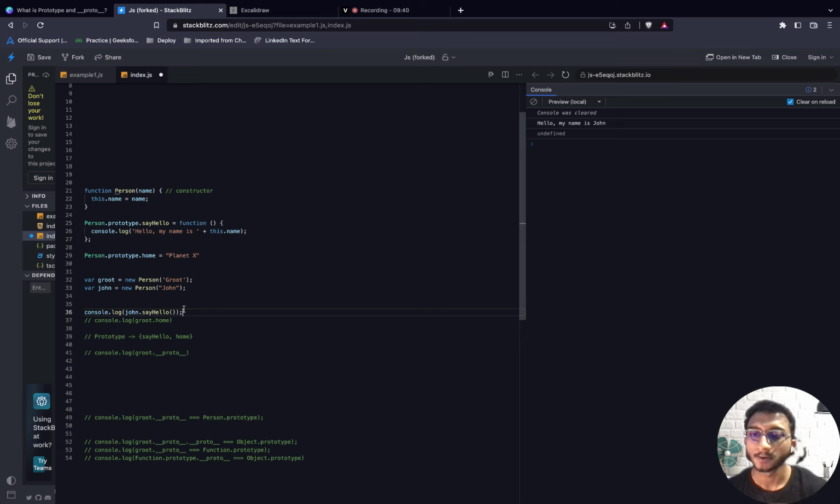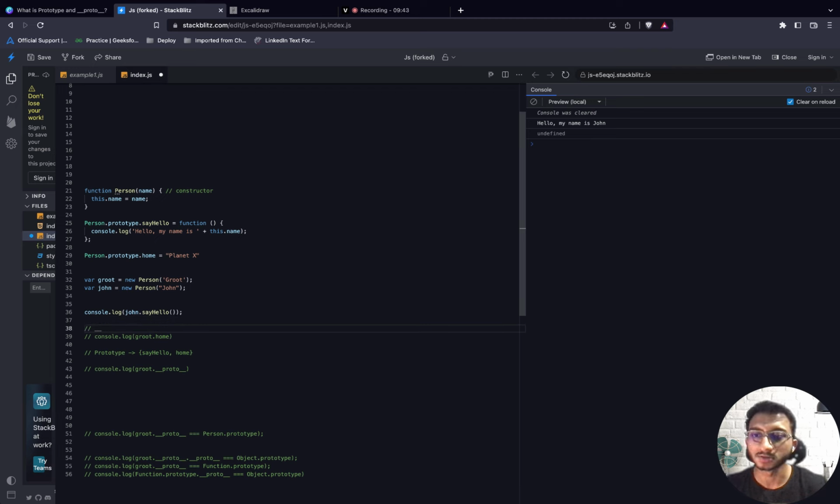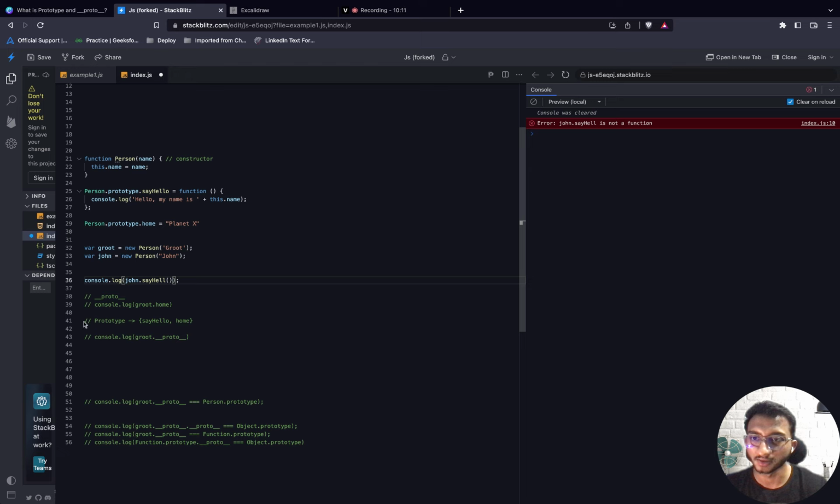For those cases, we have this property called __proto__. At the moment I call john.sayHello, the JavaScript engine will see if sayHello is defined inside John. It's not there. Then it would check whether sayHello is present inside John's __proto__. Basically, JavaScript would move to John's prototype, which is this object that we referred to here. This prototype has sayHello and home, so __proto__ is acting as a pointer to that prototype.